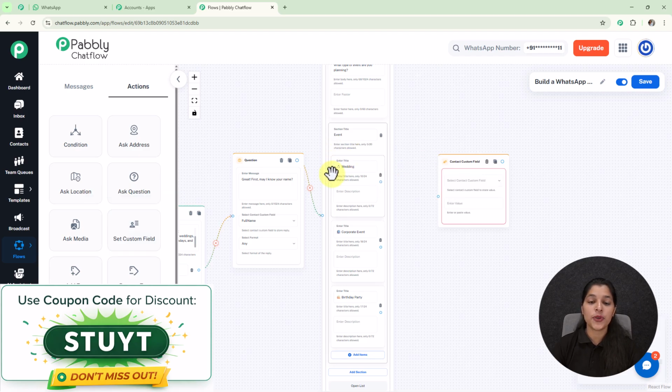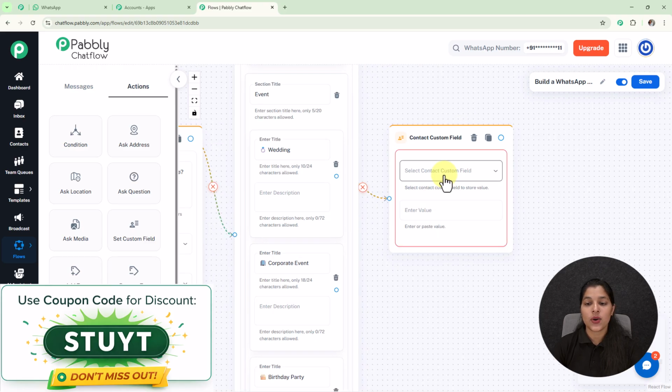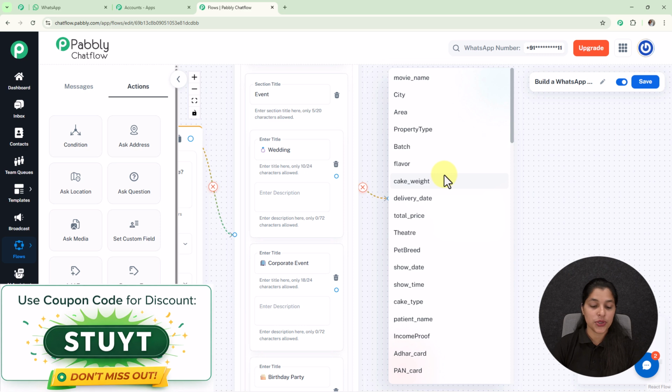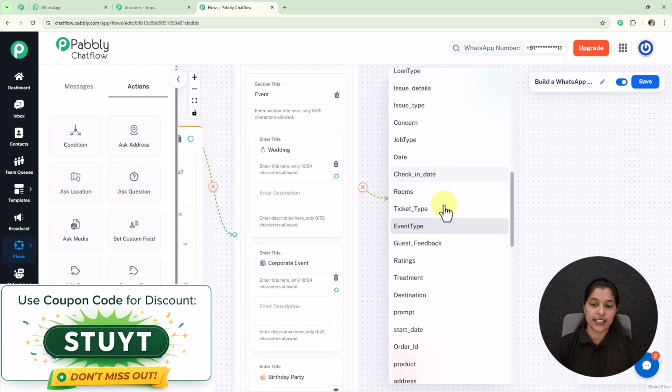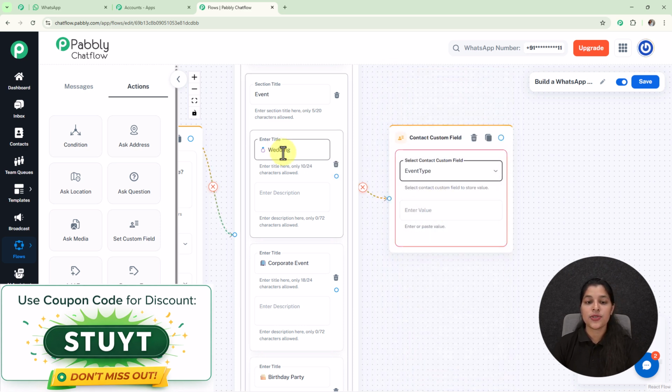And now I am going to connect it with my first list item or the first event type, and from here you can select the contact custom field. So here I am going to select my contact custom field as event type, and now it is asking me to enter the value.